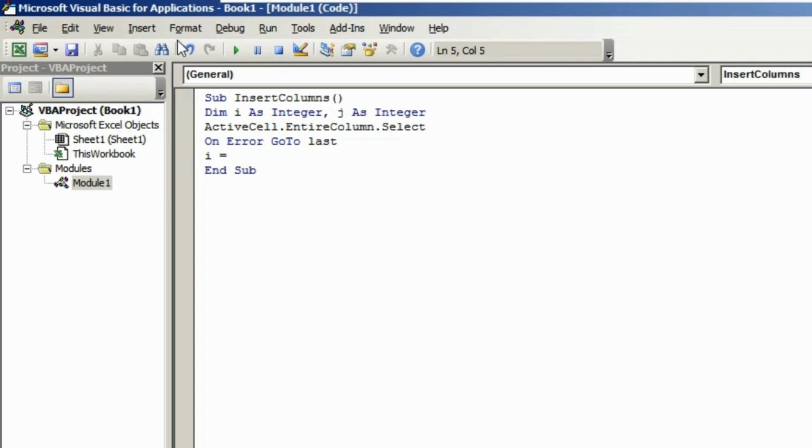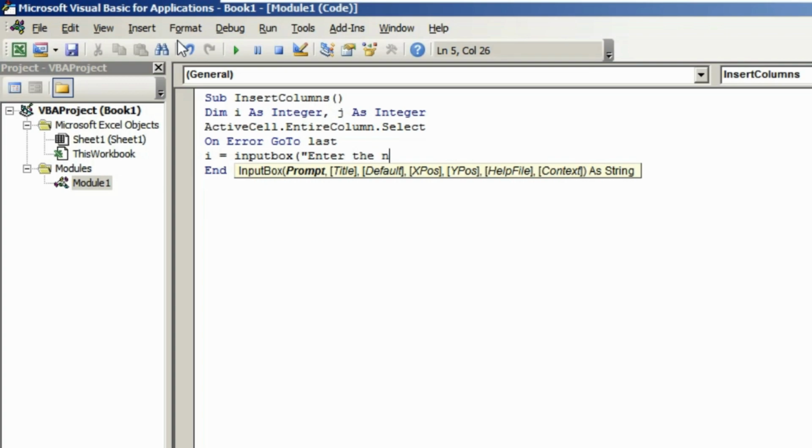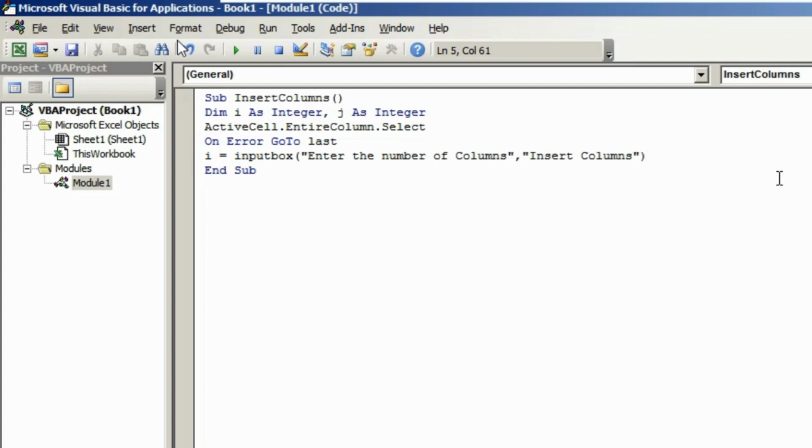Type i equals, here we need an input box. Type InputBox, open bracket, open double inverted commas, type your message like Enter the number of columns, close the double inverted commas, put a comma, now open double inverted commas again, type Insert Columns, close the double inverted commas, close the bracket, hit enter.